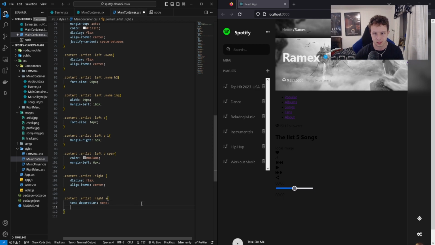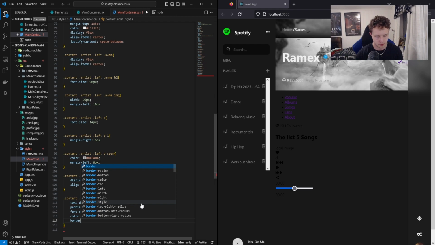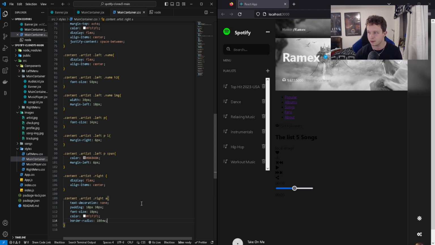We also want to have a padding of 10 pixels and 30 pixels. We want to have a font size of 18 pixels. We also want to have a color code, which is going to be white, so it's F1, F1, F1. We also want to have a border radius of 100 view width. So it's going to be dependent on the view width.